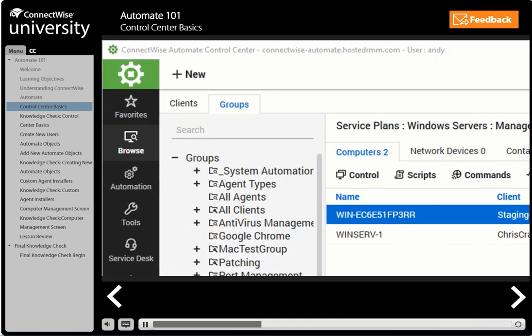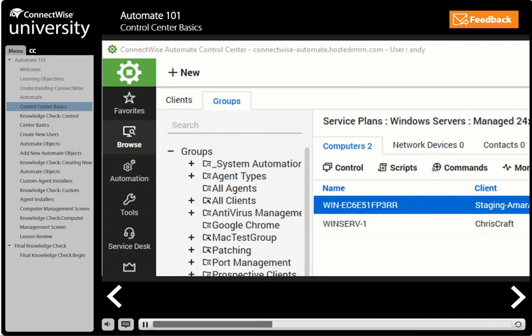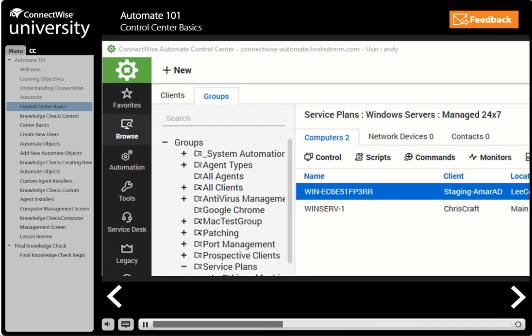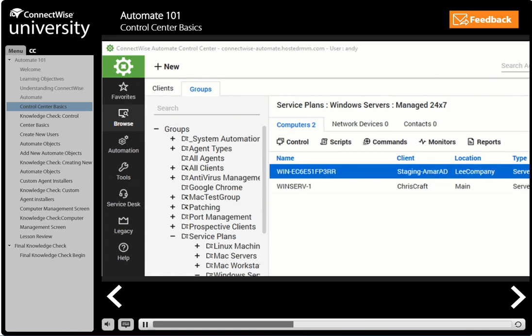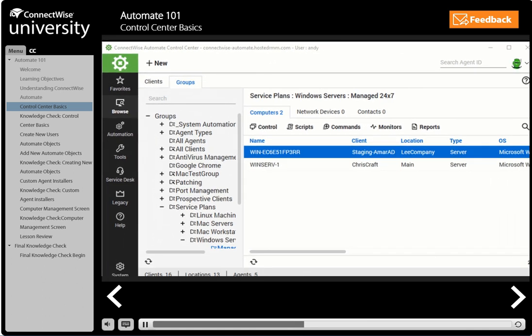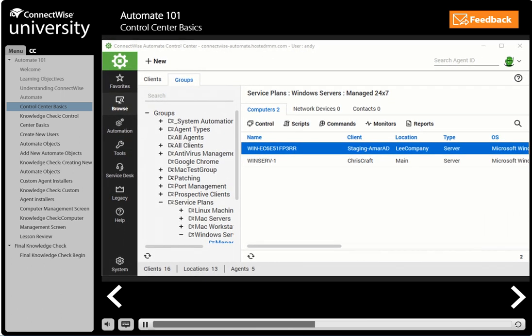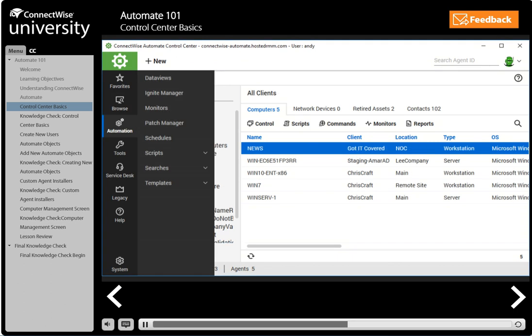There are several modules in the left navigation bar. Besides the Browse module, this lesson covers two important modules you need to be familiar with in the beginning and will routinely use. These modules are the Automation and System modules. In the Automation module, you can access features which assist you in remediation, such as scripts and monitors. You will use this module often to configure monitoring and proactive solutions for routine tasks.